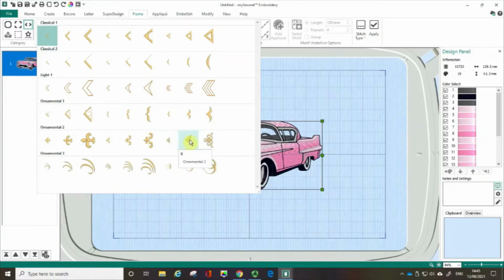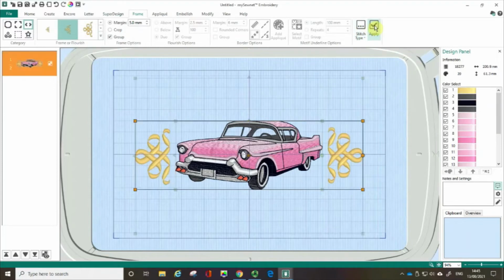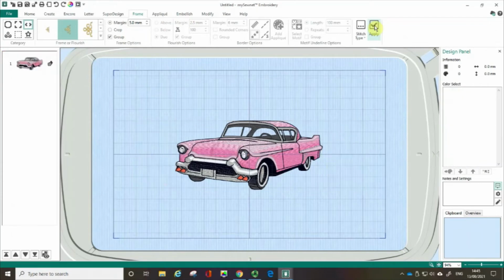And let's go with the ornamental 2. So I've chosen that. We've got the green box around it. I'm not going to change the stitch type, but I'm just going to click apply, and there you go. You can see how easy it is to put some side pieces on. And again, we'll do the Control or Command Z just to take that out. So let's come on and talk about the flourishes. Oh goodness me, I'm about to make a mistake.